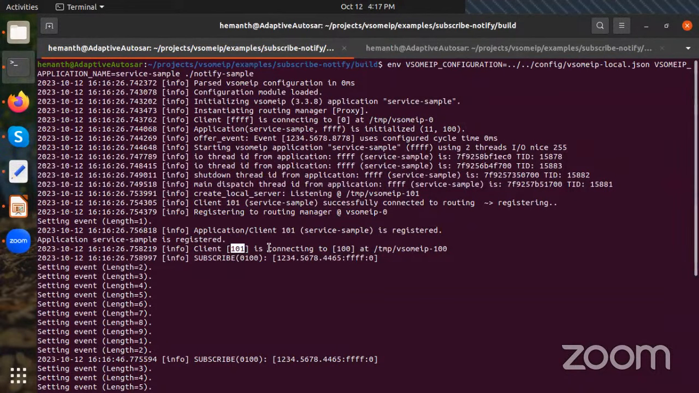Okay, this is client ID 101 connecting to the 100 server. 100 means event. It's an event. We can receive the subscriber. Subscribe to 10100. This is the event ID. We are not saying that. Client is FFF. Yeah, this is the client ID, triple FFF, here we can see.